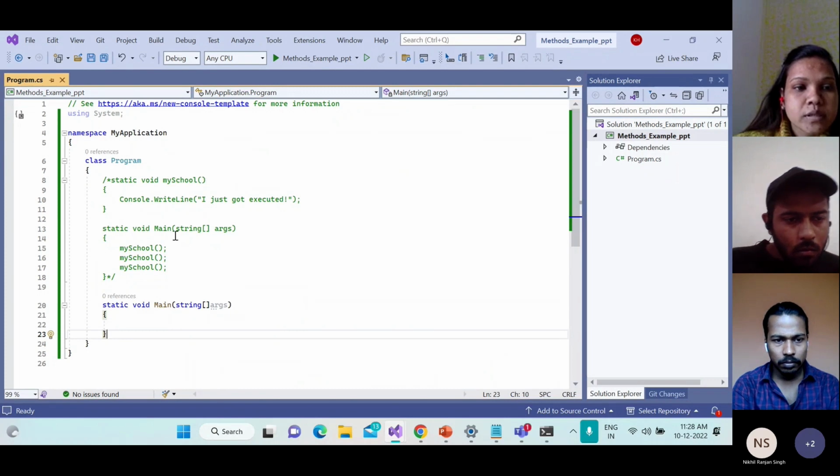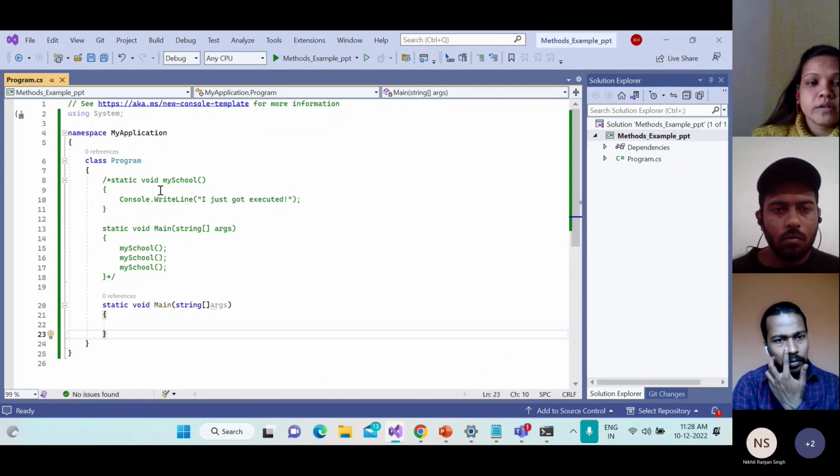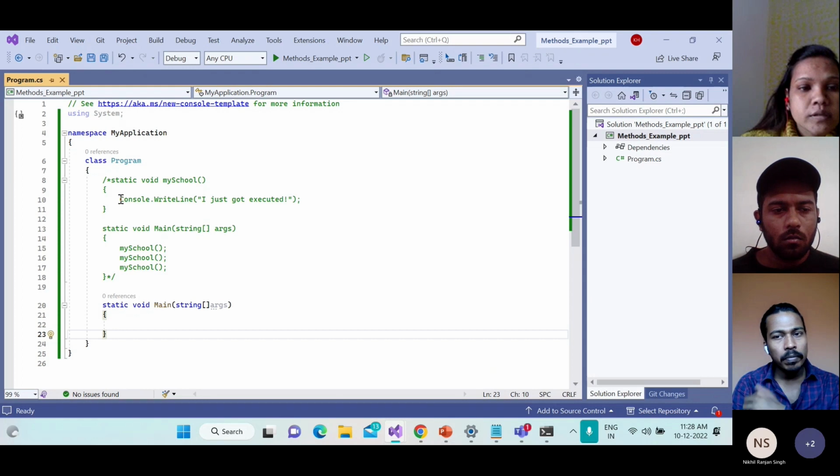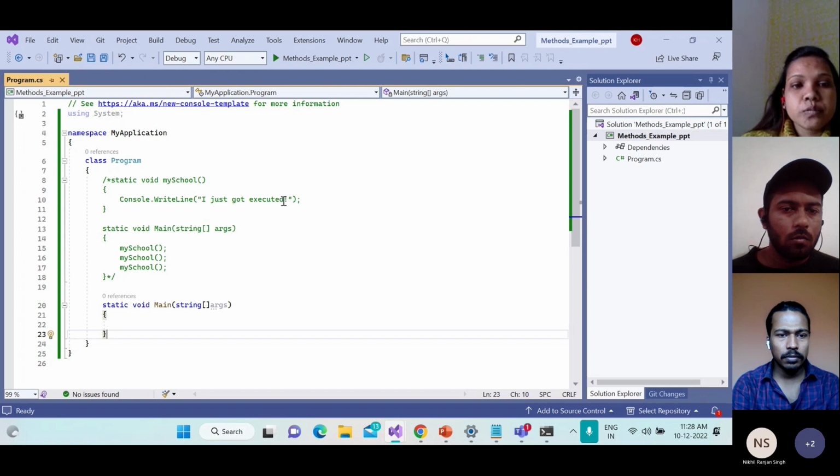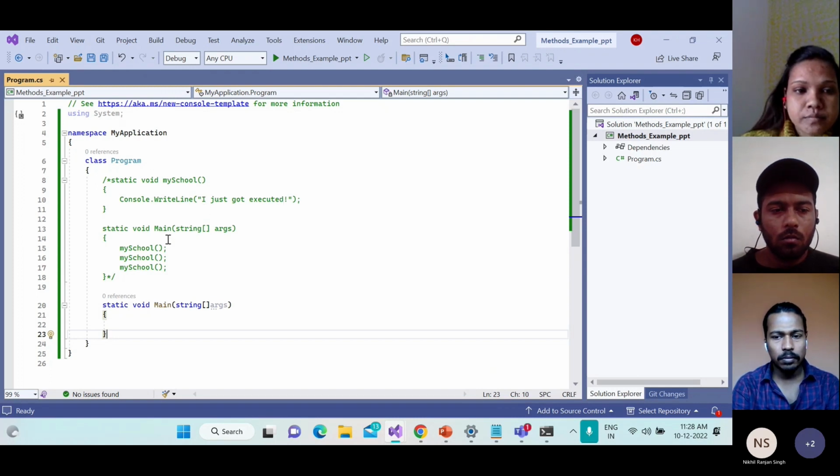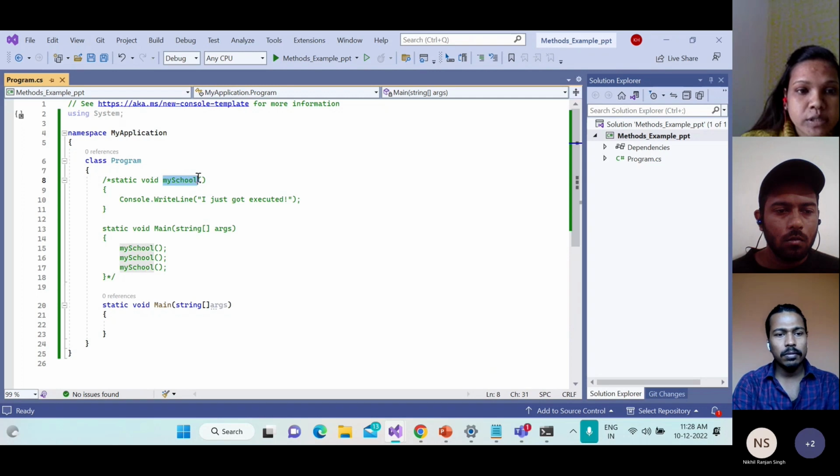Here I have created a simple method, school, and I have just printed that it got executed. This will print when I call it in the main body. My school is the method name, and I call it in the main body.